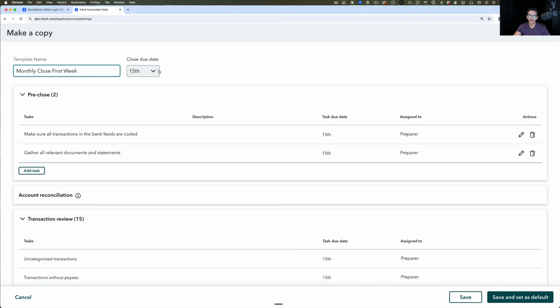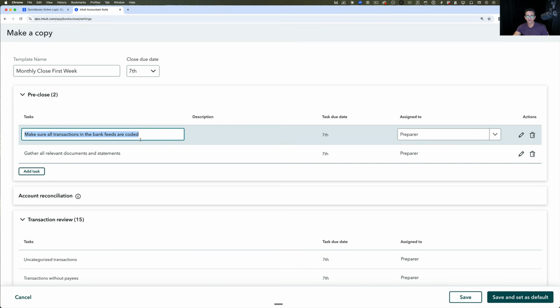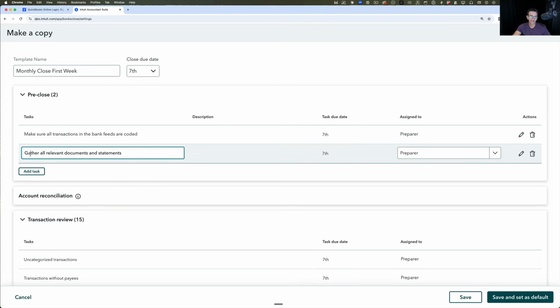So let's say, for example, I have a client or a group of clients that I get them all done the first week of the month, right? And then I have another one the second week, another one the third week, or something like that. It's kind of a good starting point. Now it creates pre-built templates for you. So make sure all transactions in the bank feeds are coded. That's a built-in task, right? Gather all relevant documents. That's a built-in task.